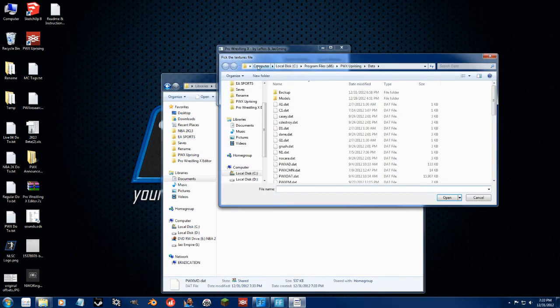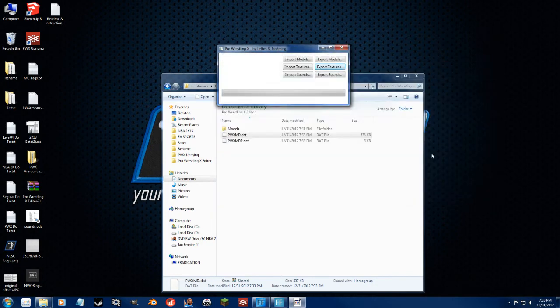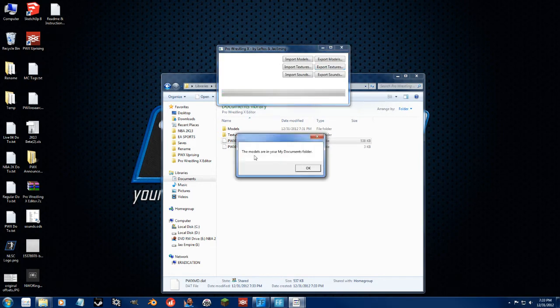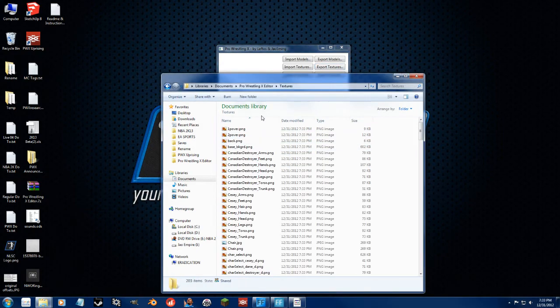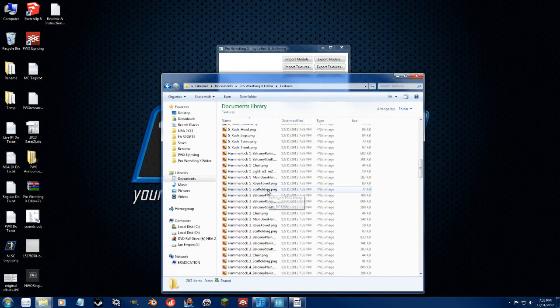Let's export some textures. We are already in the C program files Uprising data folder. Go down. The textures are located in the levdex file. So we'll open that up. This one takes a couple extra seconds because there's a hell of a lot more textures than there are models in this game. Okay, well it says models, but these are the textures. We go to the textures, and now every texture in the game is now editable right here.